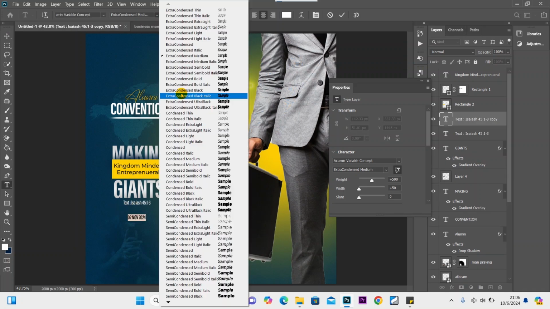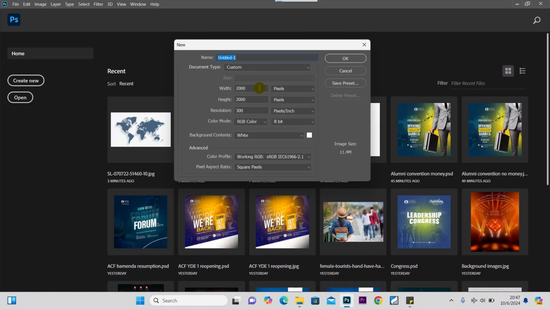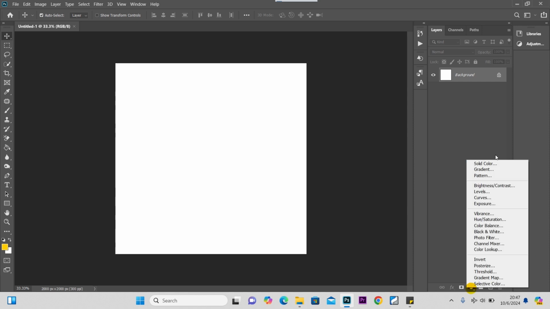First thing we want to do is to create our project file. So I'm going to click on File, New, and here I'm going to make my width 2000 pixels and the height 2000 pixels, resolution 300 pixels. I'm just going to click on OK.